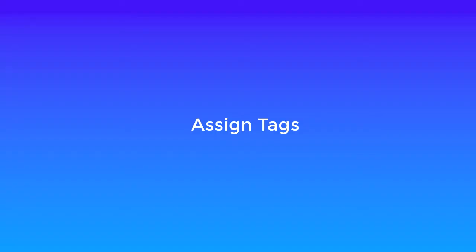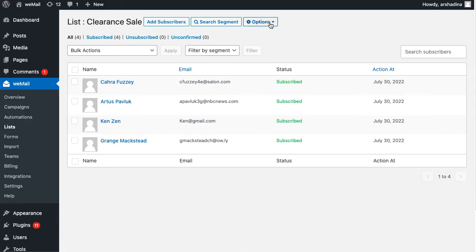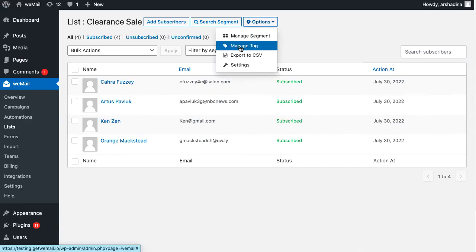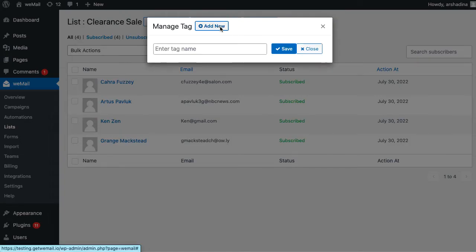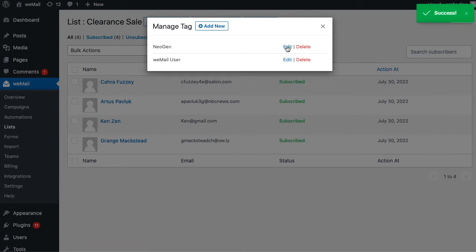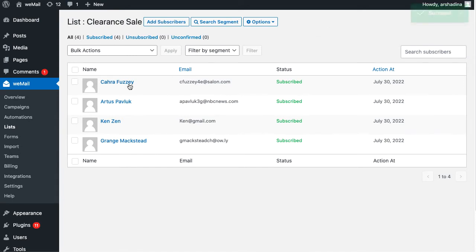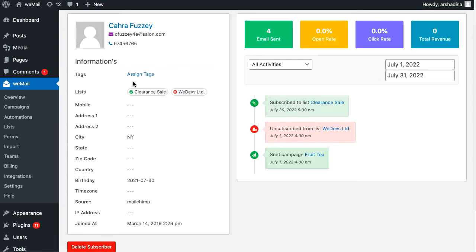In addition, you can add tags to your subscribers. Click on Manage Tag under Options. Then click on Add New. Now set your tag names and hit Save. If you click on a user, you will be able to assign the tag.